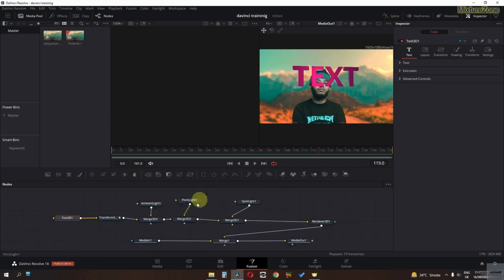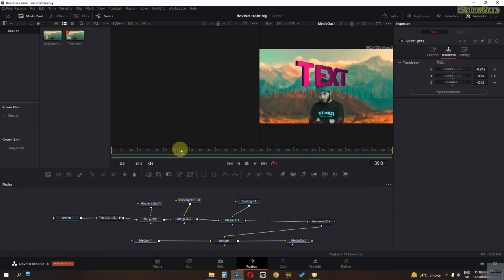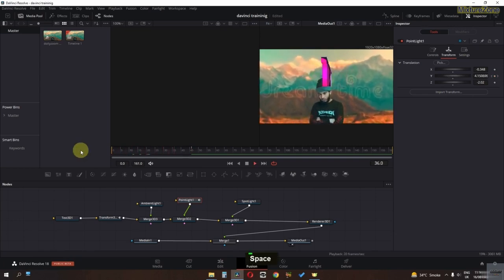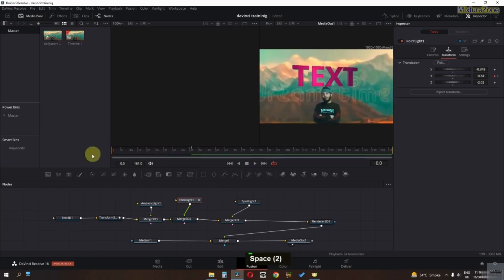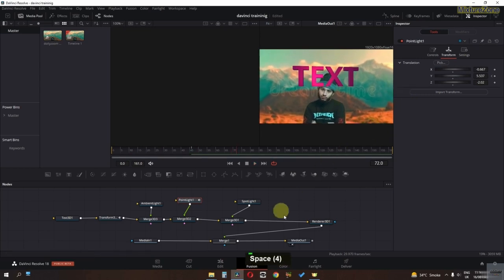Now I'm going to hide this, and now I'm going to select my point light, and in transform I'm going to add a keyframe animation for this point light as well. So I'm going to come to the starting point, set a keyframe here, and right about here I'm going to animate this. And now if we play this video, we have this animation. So this is how you can animate using keyframe in Fusion.